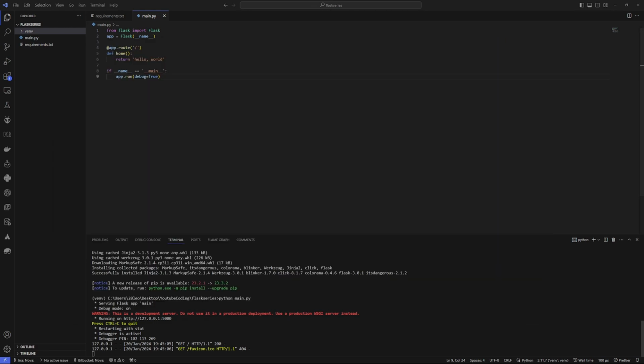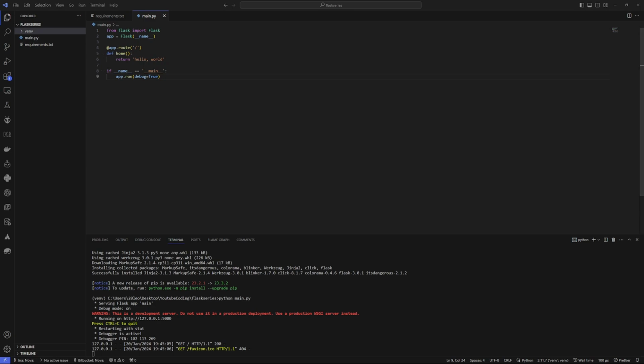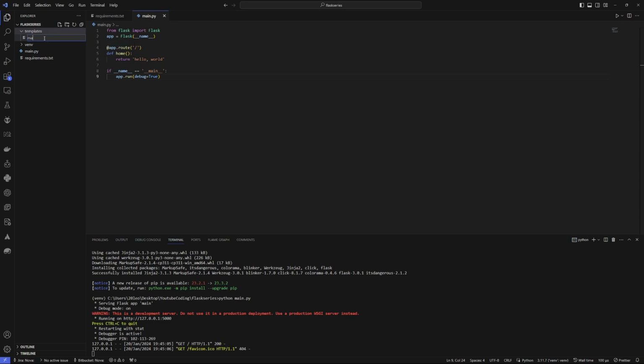All right, so the next thing that we're going to want to do is set up the HTML document. The directory structure for Flask HTML files is a little bit interesting to set up properly. So here's what we're going to do. We're going to create a folder called templates, and this folder is going to hold all of our HTML files. So we're going to make a home.html inside of this directory here.